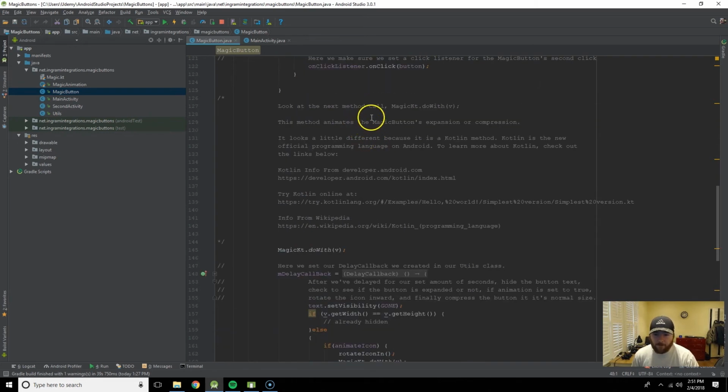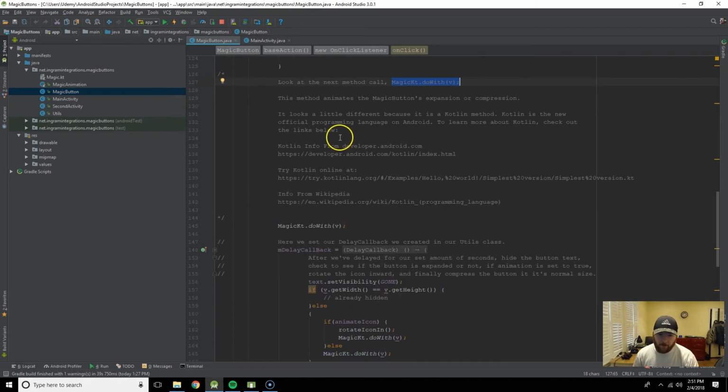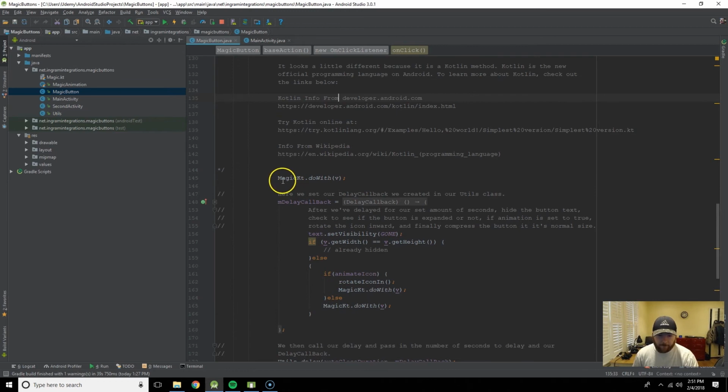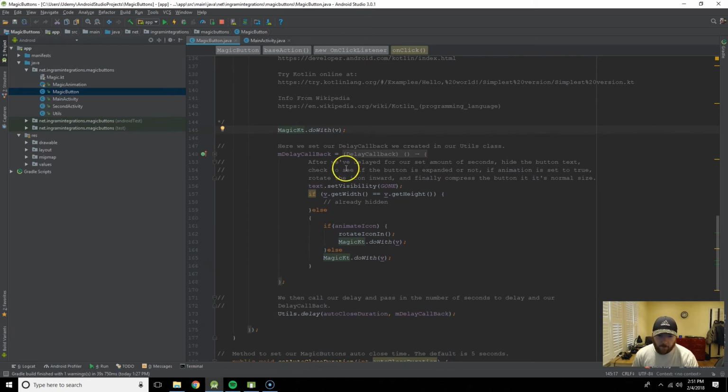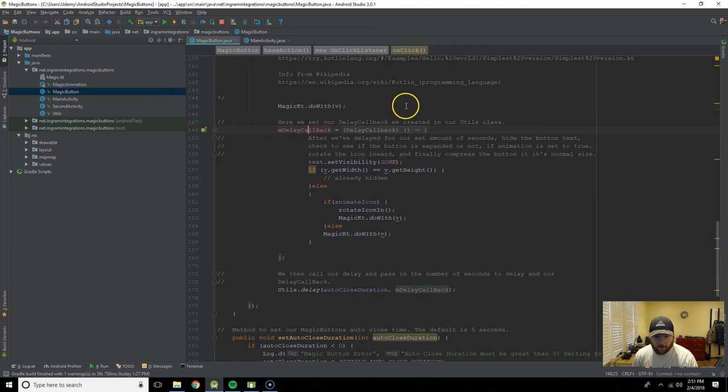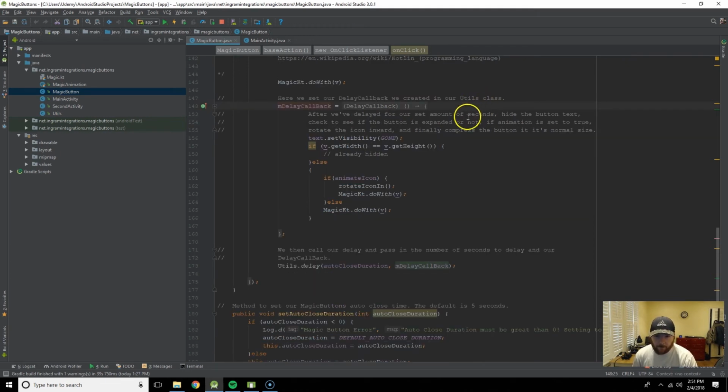Alright, and now this next method call is actually the Kotlin method call, and this starts the animation for the expansion or contraction of our magic button. And again, these are the links to Kotlin if you want to learn more about that. So this sets up the expansion, I should say. All right, and then we call our delay callback that we created in utils class.